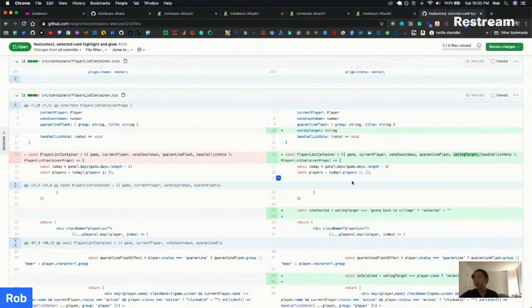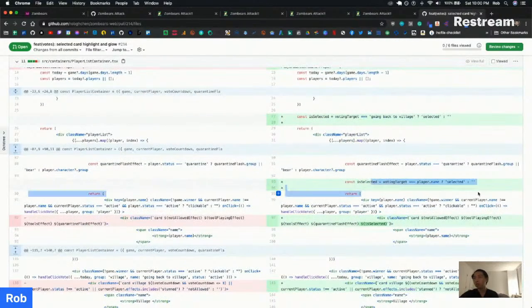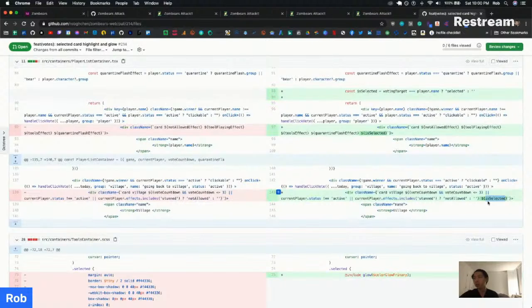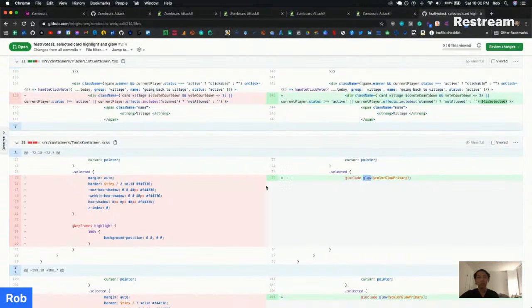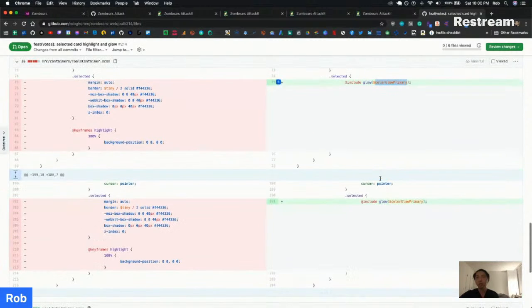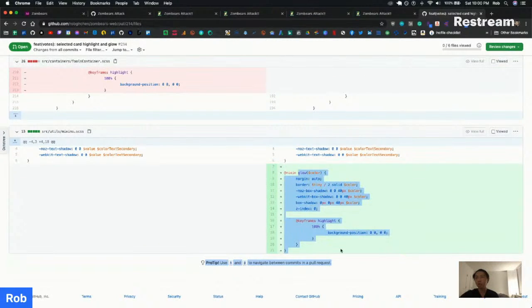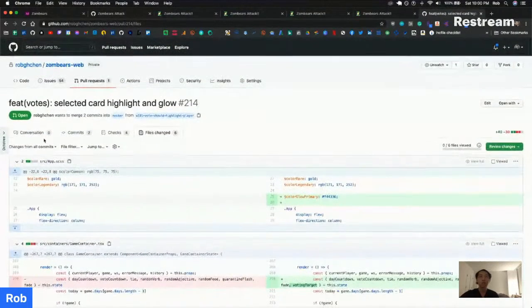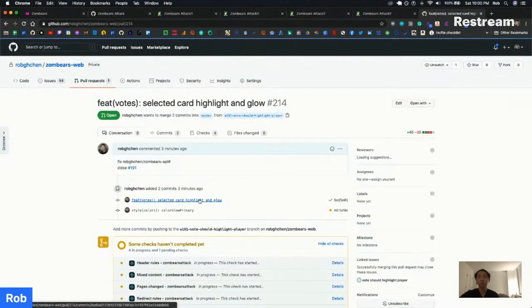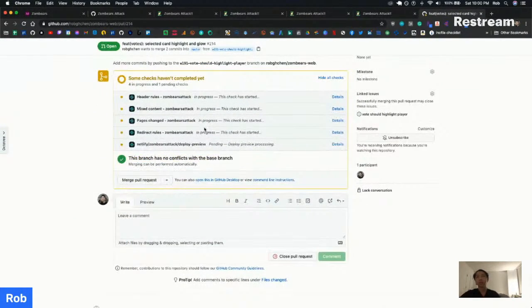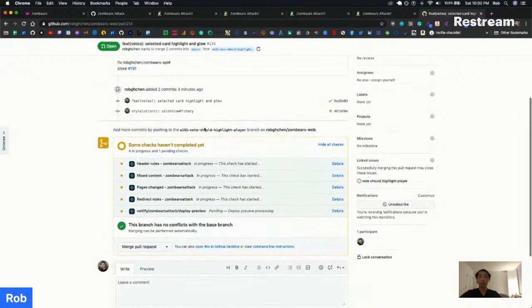And receiving voting target. Checking is selected for village. Checking is selected for player. Passing it in as a class name. And what is this? Oh, refactoring to use our mixin. Here's our mixin. Nice. So we can totally merge this. And that's it for this feature.